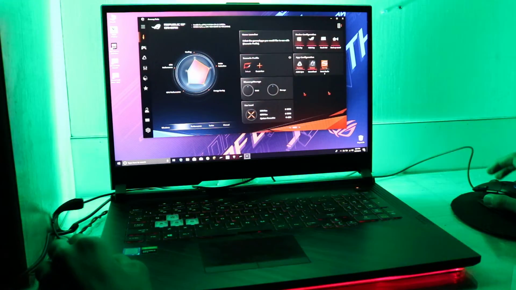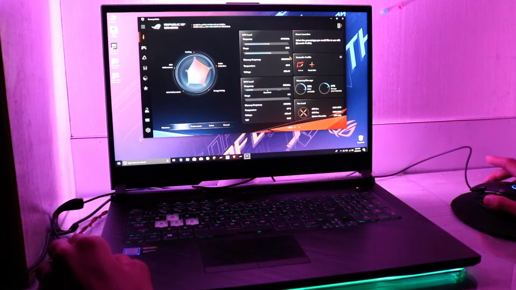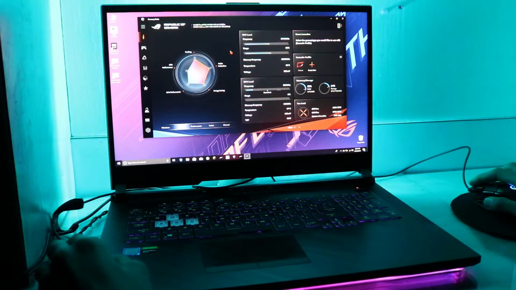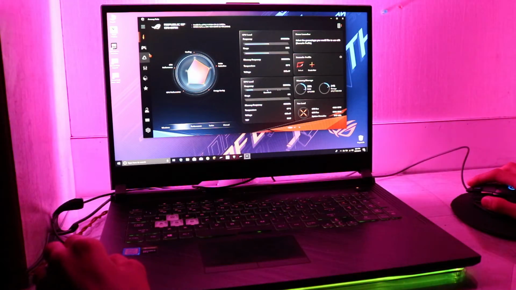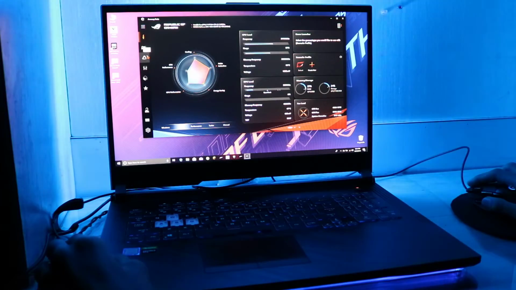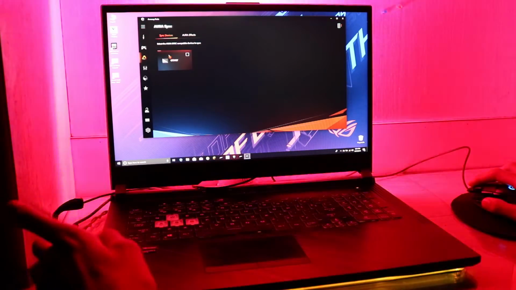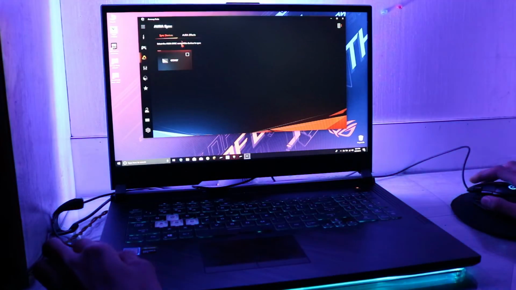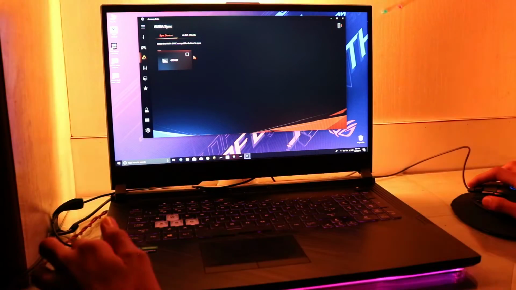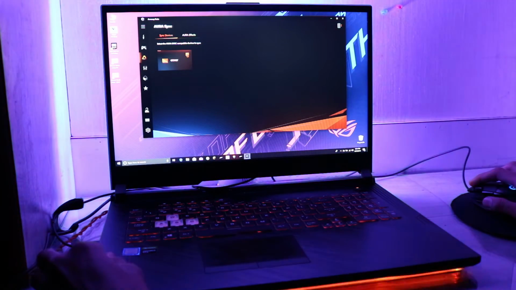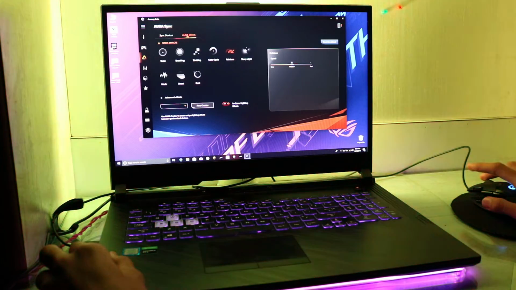Over here, you can see the current status of your PC, like the temperature, the usage, etc. To change the lighting, you have to go to the third option, which is the Aura option. By default, the keyboard will not be synced to the device. To sync that, you have to check this box. After syncing, you have to go to Aura effects.